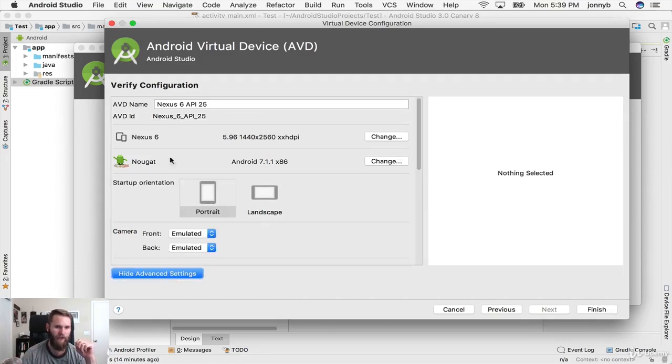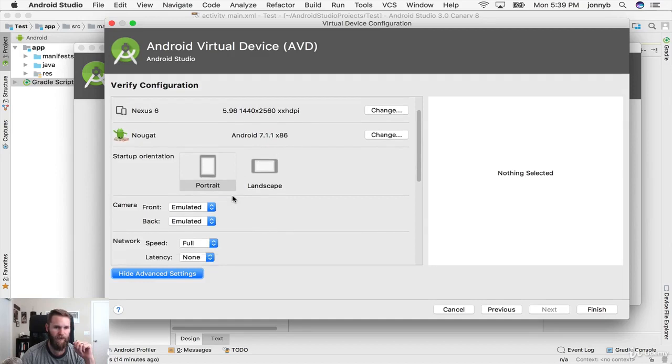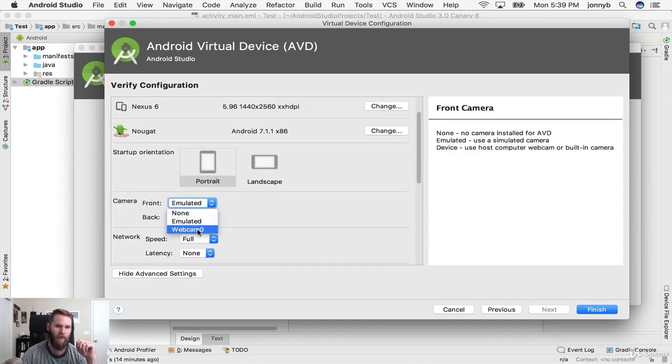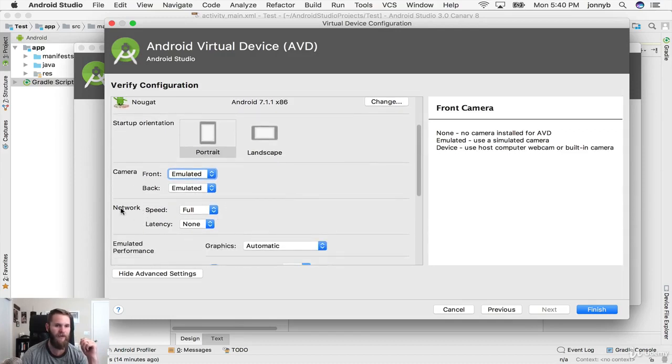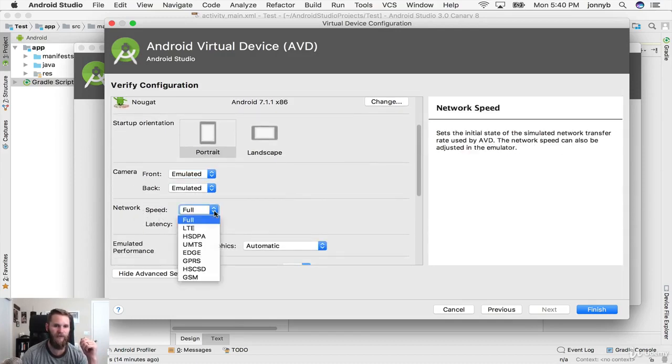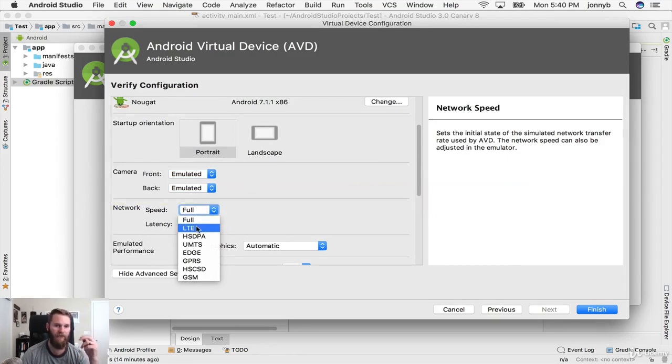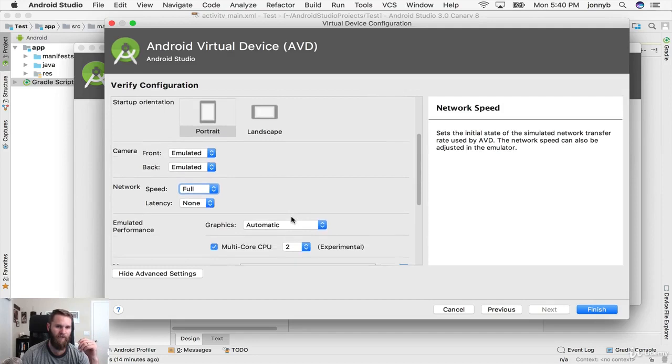So if we click on there, a couple of the things that I want to show you is for the camera, you can select none, emulated, or webcam. So if we select webcam, when we launch the emulator and we go into the camera, if you have a webcam hooked up, it'll actually show what the webcam is seeing. So that could be kind of useful. Here, the network speed, you're able to simulate different types of network speed, whether it be LTE all the way down to Edge, which is really crappy network speeds, and you can change the latency.